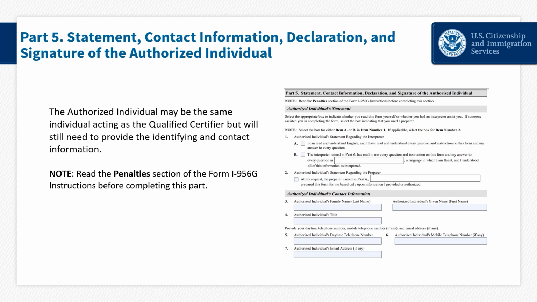If the individual is the same, the individual must still provide their identifying information and contact information in both sections. If the authorized individual does not understand English and had an interpreter assist in the reading of questions and the filling out of the form, select the appropriate box and provide the language of interpretation. The interpreter must then complete Part 6.